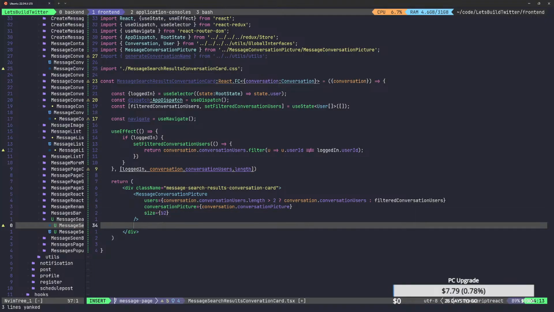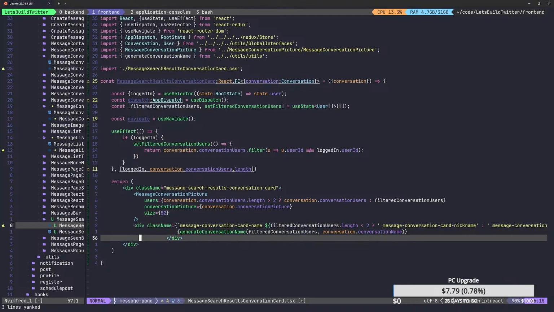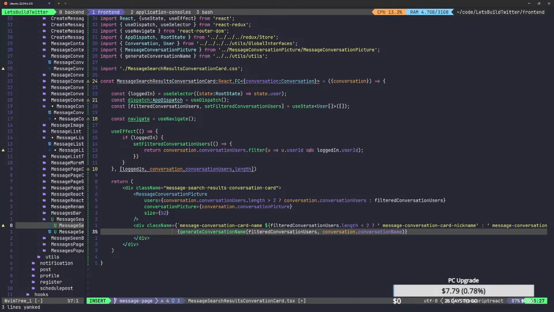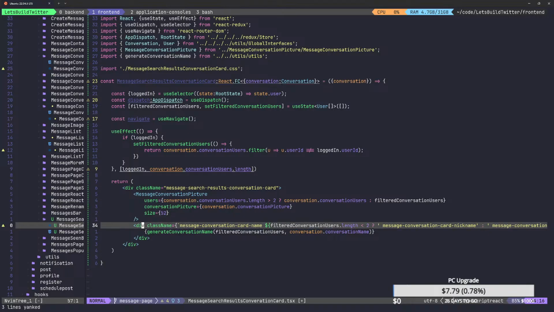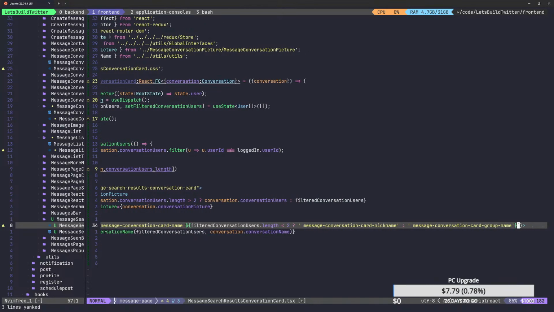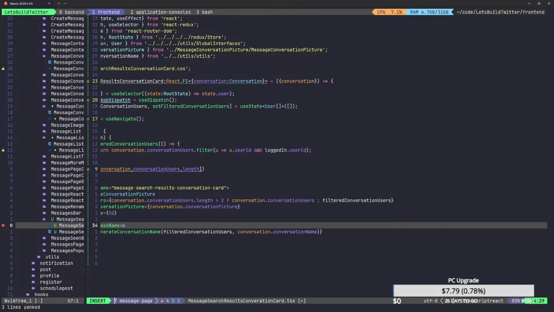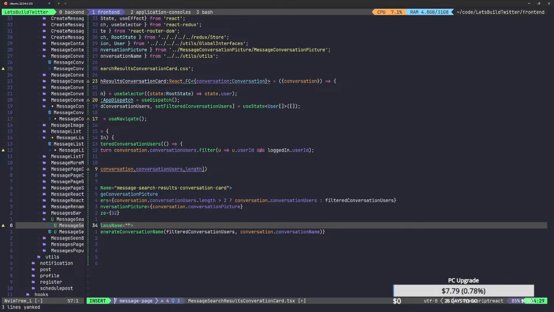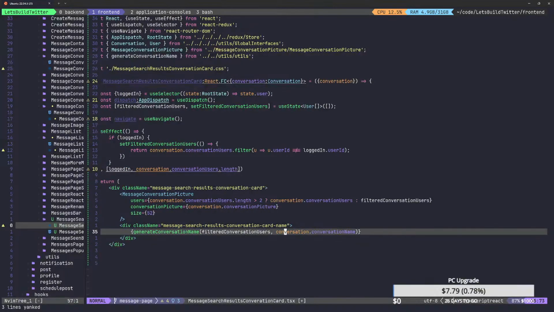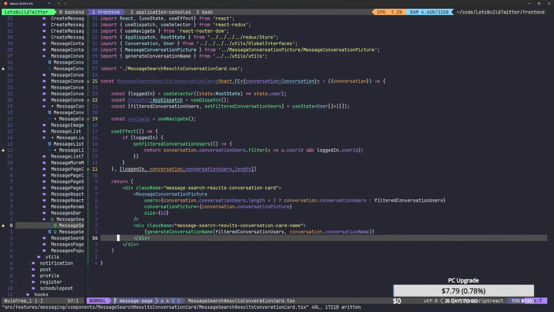Okay. So now we'll do one of these, paste that in, and then that'll go and generate that. And I don't know why we have filtered conversation user.length less than 2. I mean, maybe there's a difference in this, but I'm going to go and get rid of this. I'm just going to rename this to be a little bit simpler. I don't think it matters. Famous last words. So now this can be message, search, results, conversation, card, name maybe. Generate the conversation name, and that uses the filtered users as well.